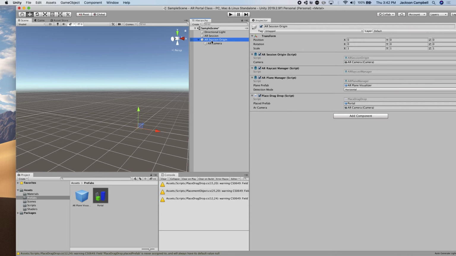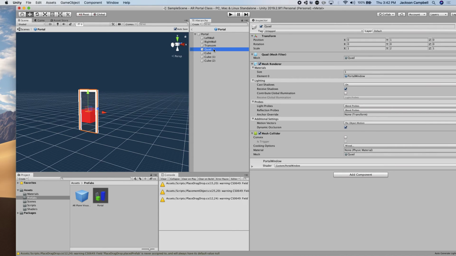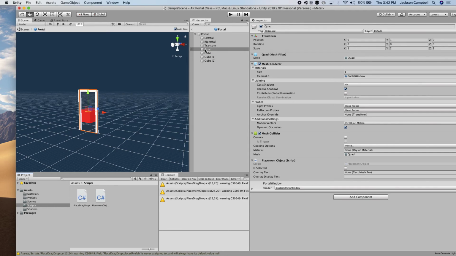Don't build yet. Go into your prefabs, portal, and probably you need to attach the placement object onto something that has a collider. So I'd say let's add it to the actual window because that's probably what you're going to tap on. The quad. The quad, yeah. So on the quad, drag the placement object script into the quad. Otherwise, you won't be able to drag it. Yeah, I think that's all we need.